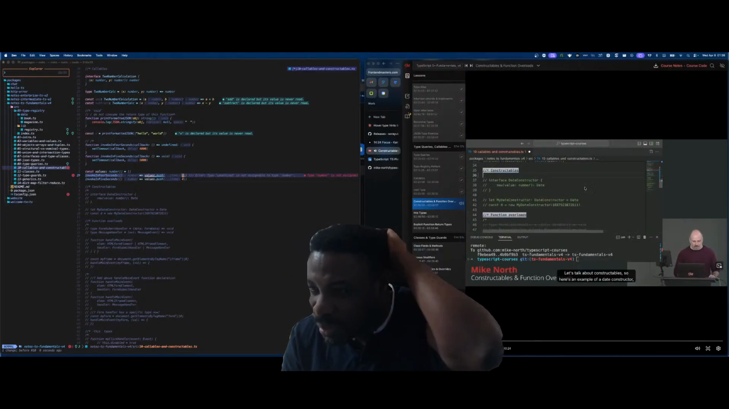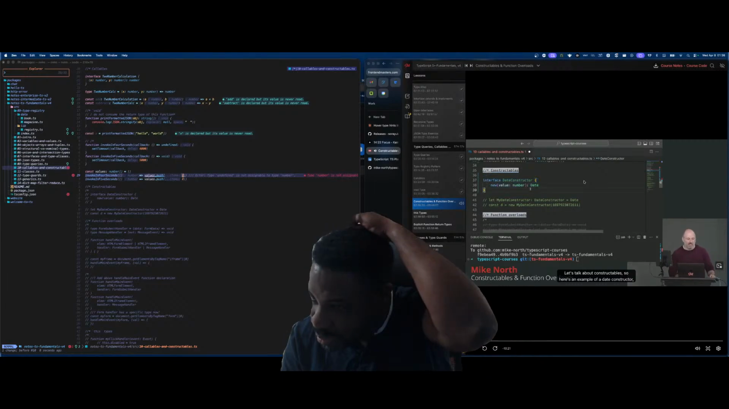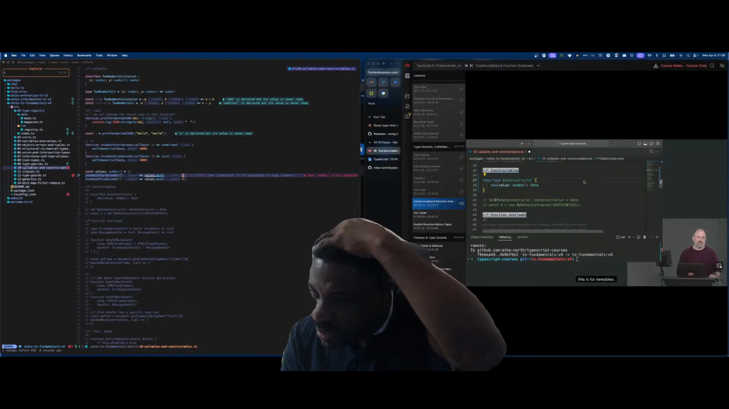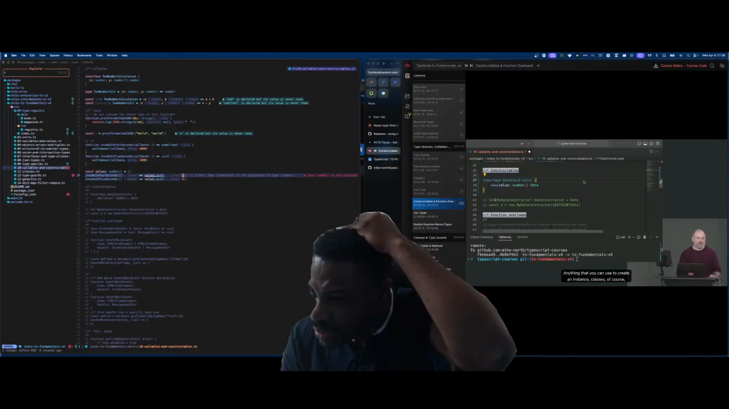Let's talk about constructables. So here's an example of a date constructor. This is exactly the same. This would be a call signature. Now it's a construct signature. Just add the word new in front of it. This is for newables, anything that you can use to create an instance.